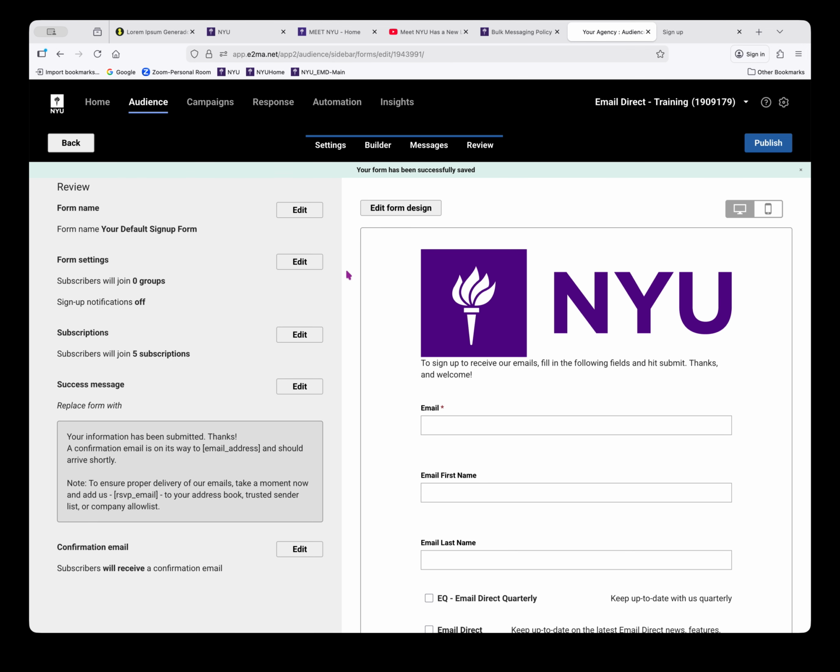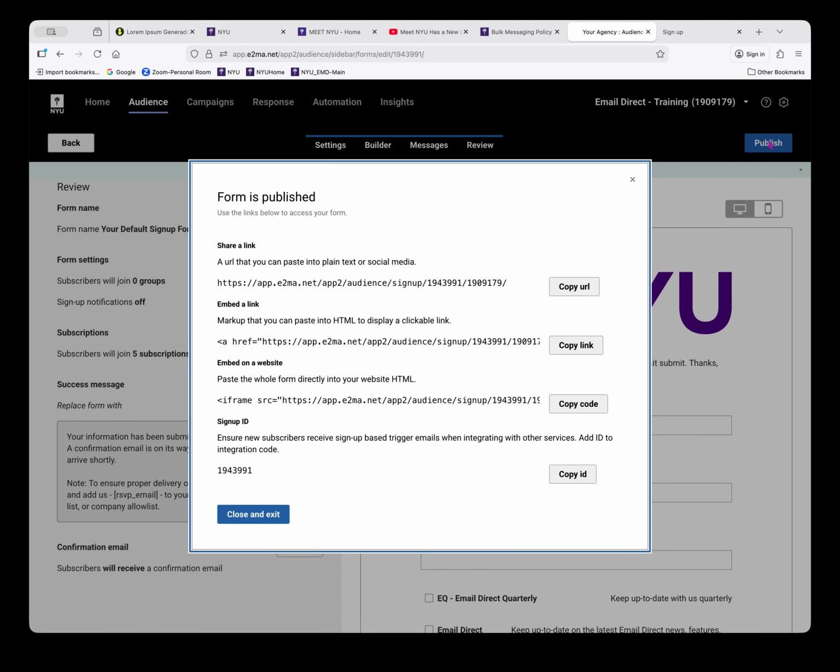And finally, select the Publish button to set it. The Form is Published pop-up box appears. Use these links to access your form. The varying links can be used in emails, social media, websites, etc. Select the desired copy button and paste it somewhere to save the information. When ready, select the Close and Exit button.